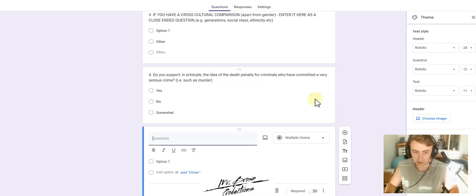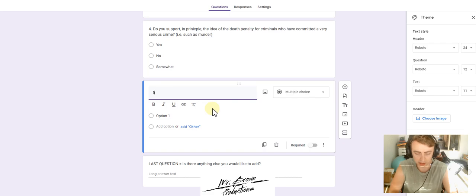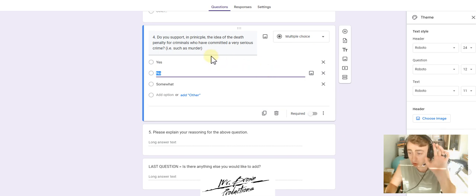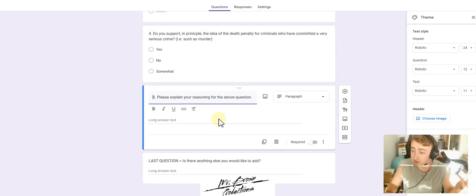And then what you do, you wouldn't just leave it at that. You would write another question and you would say, please explain your reasoning for the above question. And what this does is that then gives you, you've got quantitative data. So you can say in your research, 80% of people in principle support the idea of the death penalty. When asked to explain their reasoning, people stated blah, blah, blah. So you've got qualitative data now to back up your quantitative data.